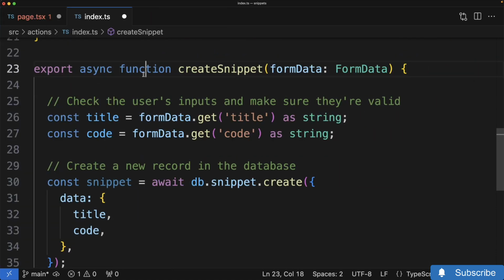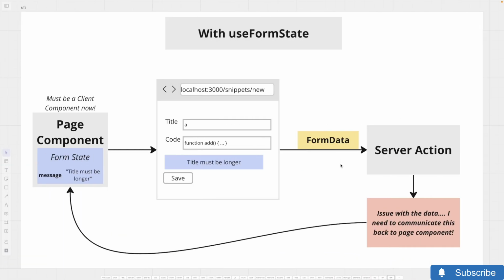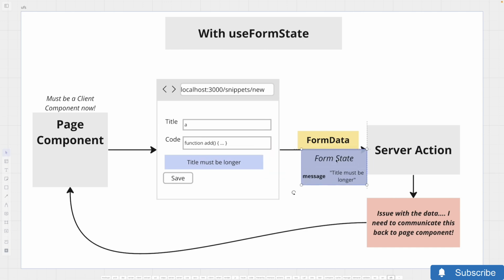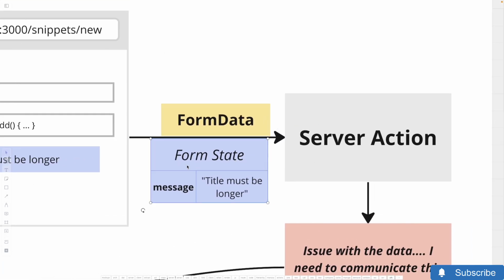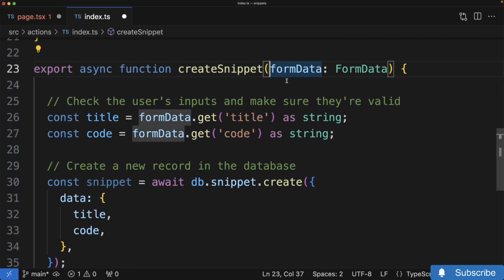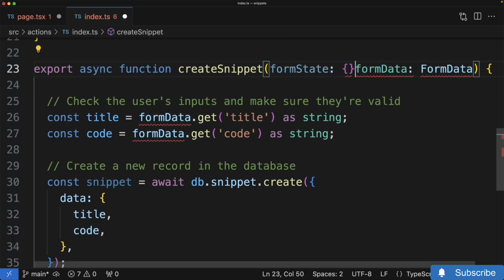Next up, I'm going to change my server action just a little bit. Remember, now whenever our server action gets called, it's going to receive two separate arguments. It's going to receive the form data and it's going to receive this form state as well. The form state is going to show up as the first argument always. So I'm going to add in an argument here of formState, and I will annotate its type as being an object that has a message property that is a string.